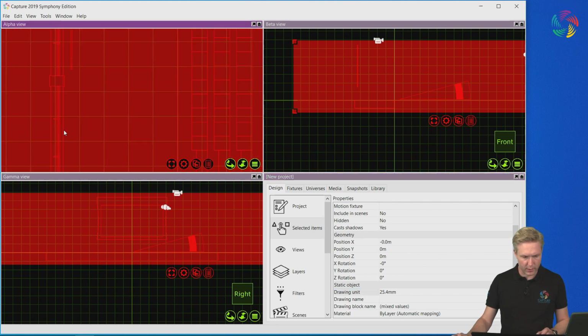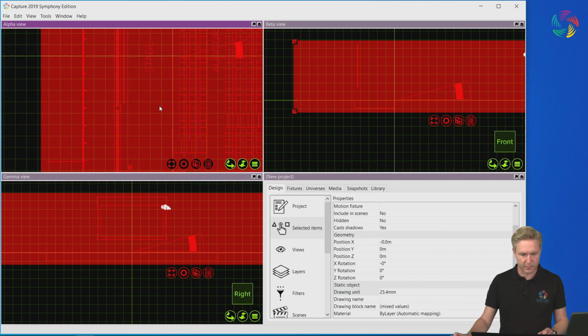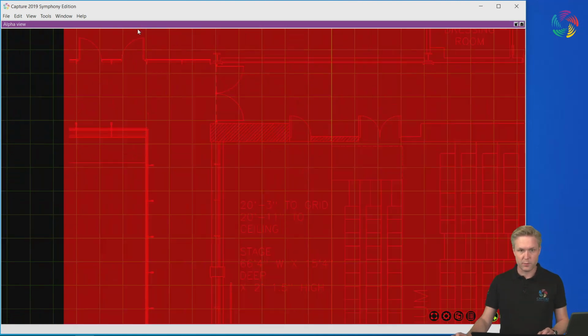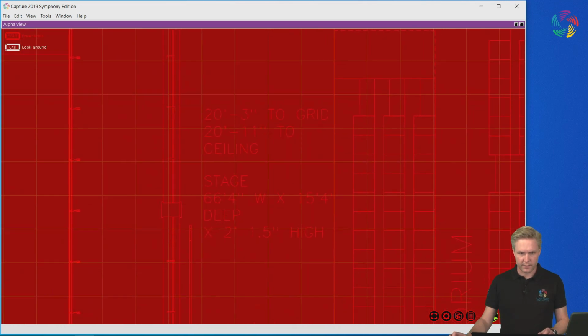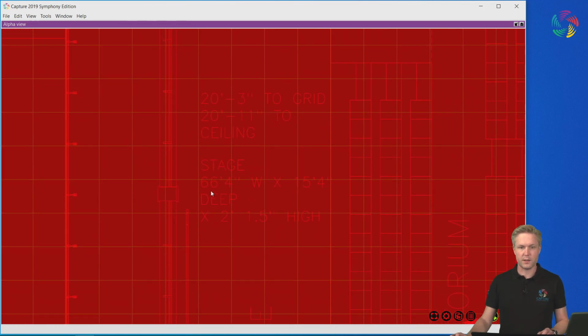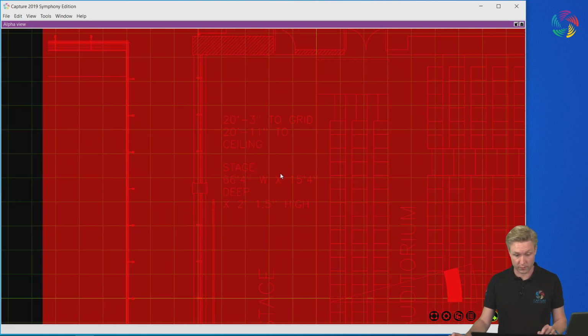The stage now has about 5 grid cells, which would be 5 meters deep. Now if I zoom in a bit here, it does actually say that the stage is 66 feet by 15 feet deep. So 15 feet is around 5 meters, so I think I have the scale right now. The inch guess was the right one.